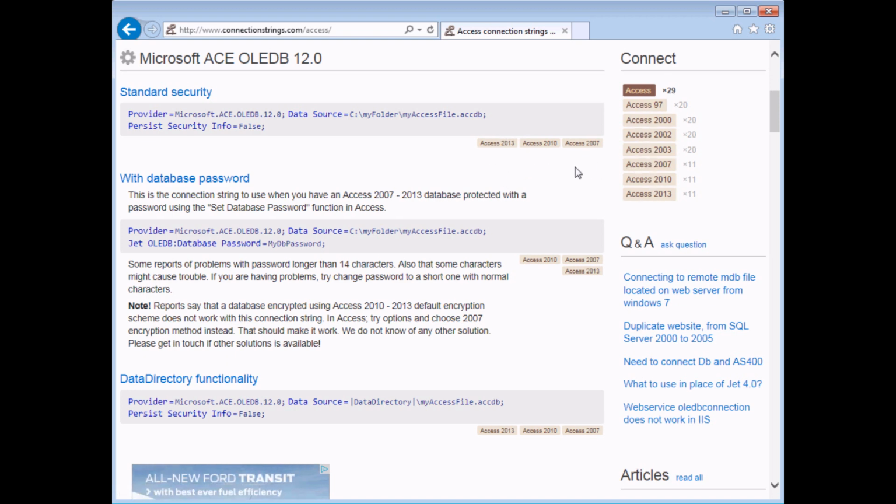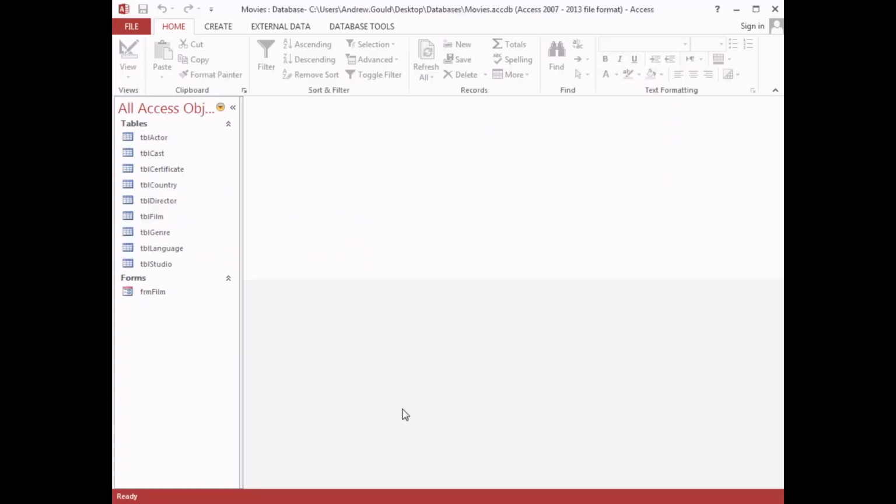Now the type of database we're going to connect to, if I can just quickly show you this, I'm showing you this in Access 2013, although I originally created the database in Access 2007. I'll make this available for download as well. I'll put a link in the description at the bottom of the video, just in case you wanted to download this to practice for yourself. So you can see that it's in an Access 2007 to 2013 file format with an ACCDB extension.